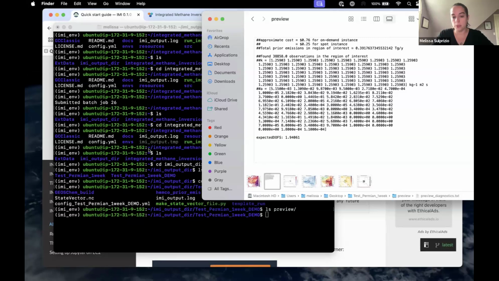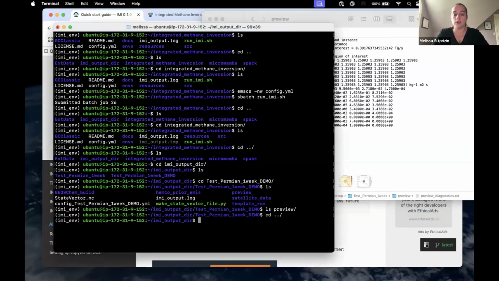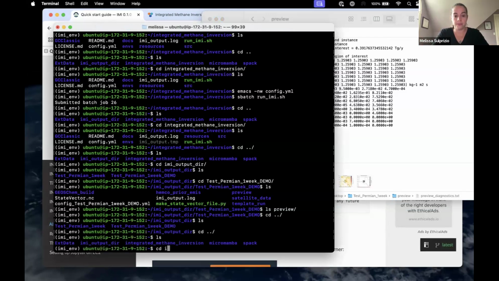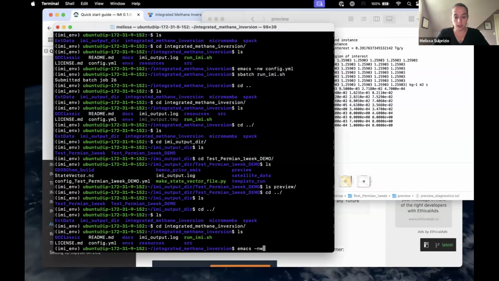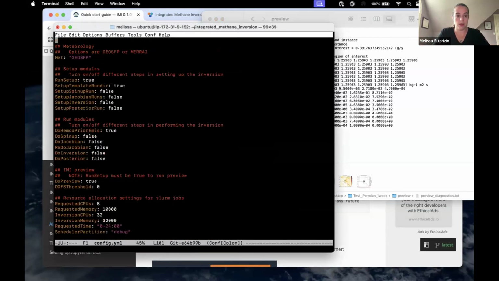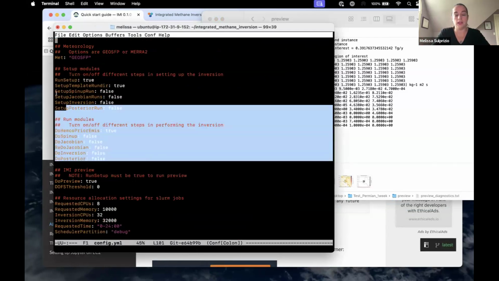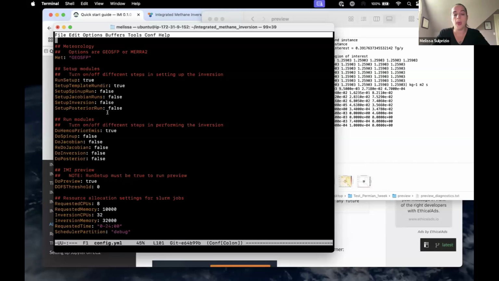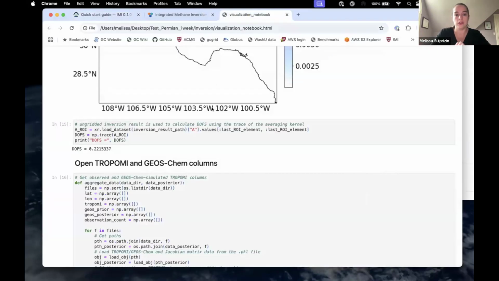Now, what we recommend doing with this preview output is tweaking your configurations to get the desired output that you're looking for. If you're not satisfied with that, you can rerun the preview over and over. It's very cheap to run. And then once you are happy with your settings, you can return to your configurations file, open the configuration file, and then set the remaining logicals in the setup and run section to true. And what that'll do is run the IMI from start to finish and generate a visualization notebook to help you quickly investigate the results of your inversion.